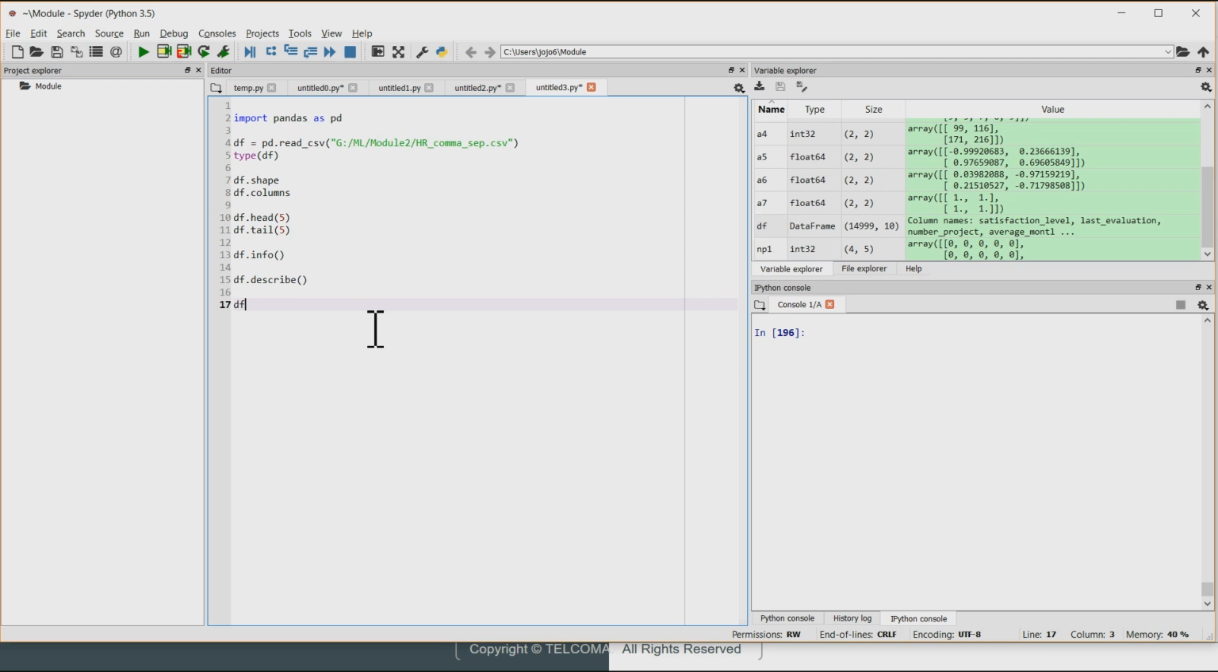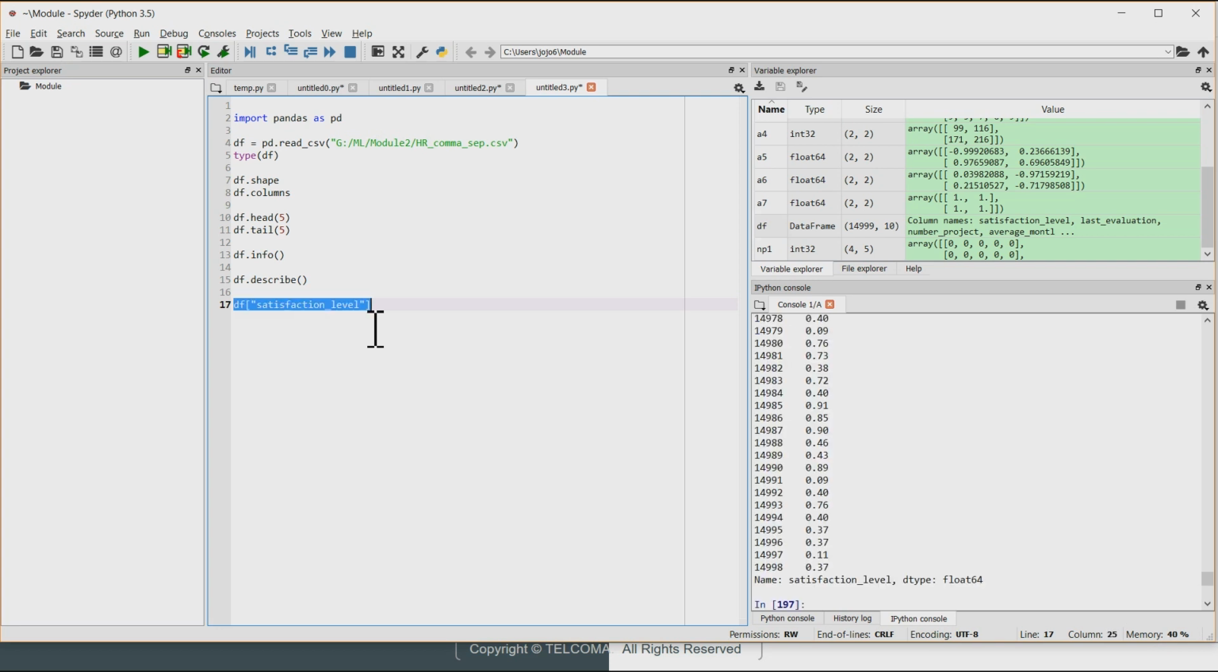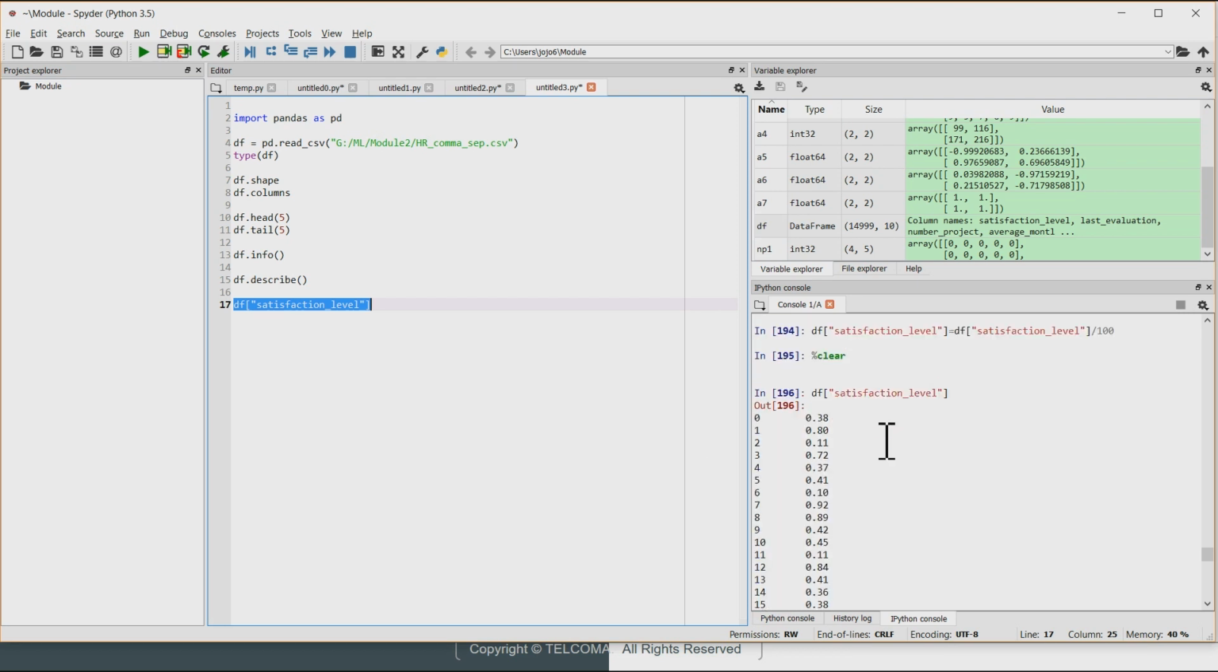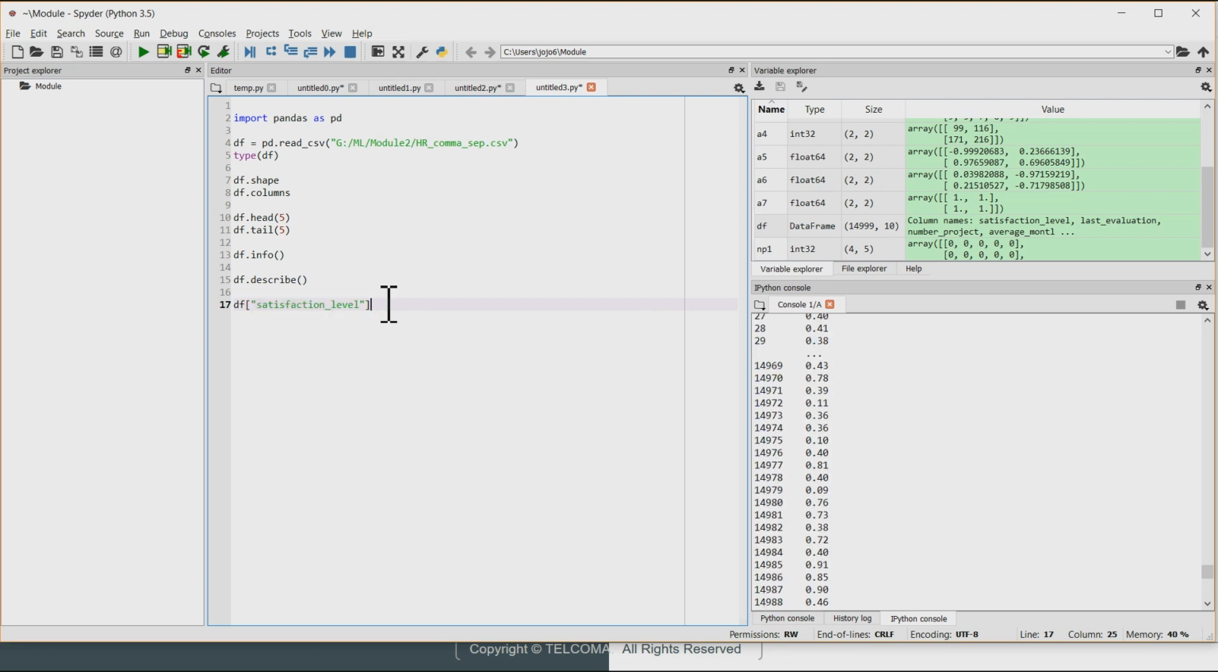So let's say we have the data frame. We can access each column with square braces and the column name in quotes. So we say satisfaction level. And if you execute this command in the console, the entire column values are displayed in the console. Here we go.